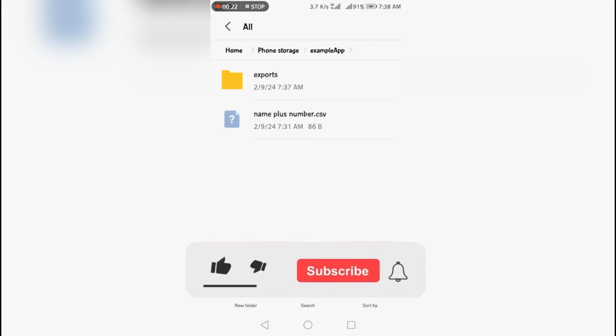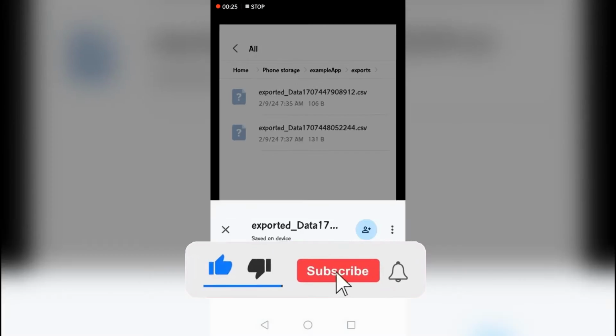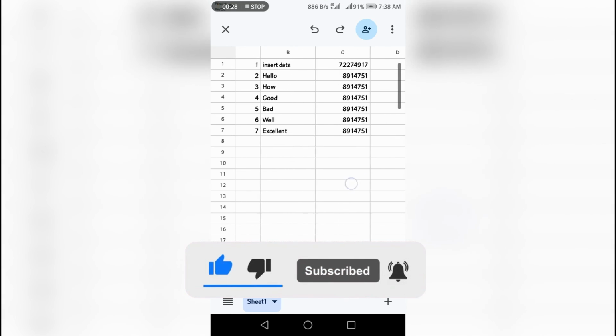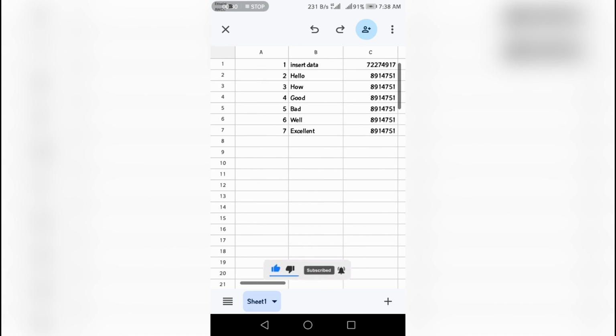So this is the file manager app. I will find the app and click on exports. But before this, I want to show you which file I imported to my application. Name plus number is the CSV file which I imported to my application. Now we have to check this in the exports. So it is successfully done.